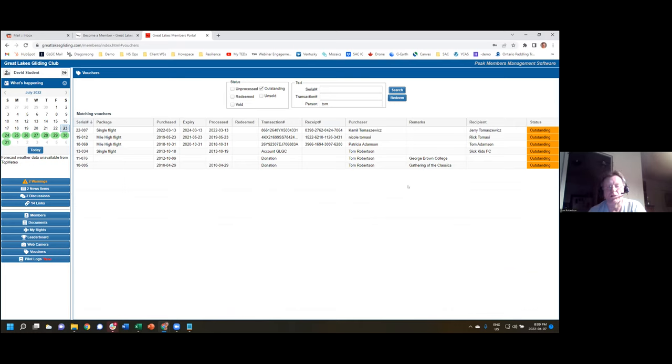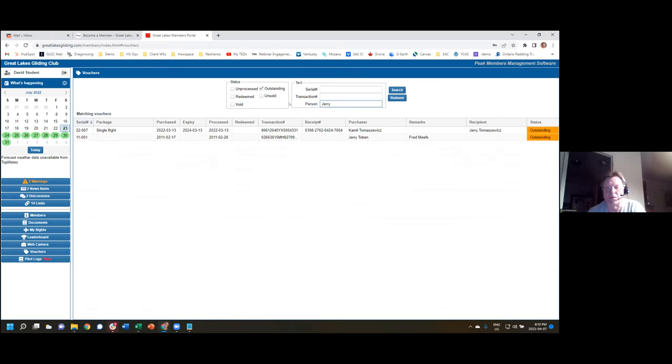So you can search by the person that purchased the voucher or who the recipient thereof is. For example, if you put in Jerry over there, you'd find just a couple of Jerrys as recipients, because we don't have any Jerrys in the club. So there's a Jerry Tobian who bought something for Fred, and Camille bought something for Jerry on the other side. And notice the status is outstanding at the side. That means it hasn't been redeemed.